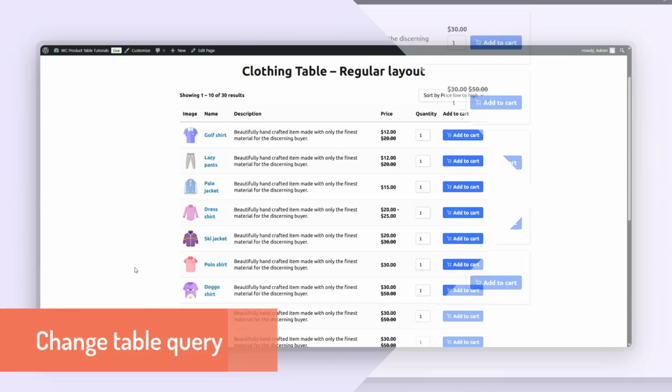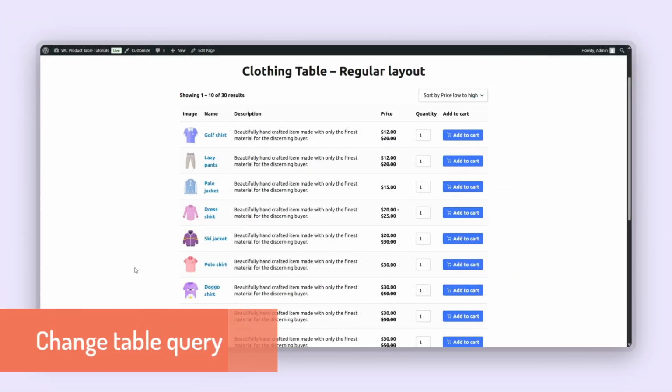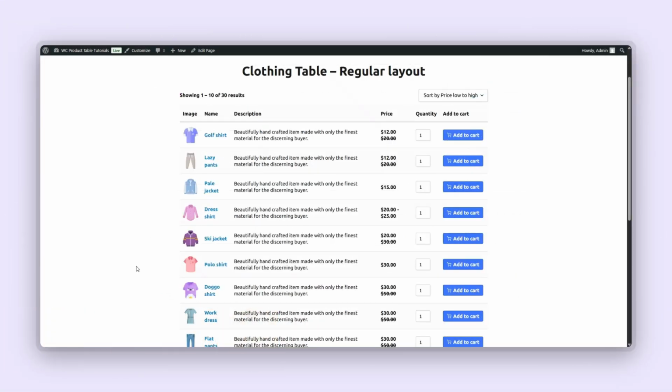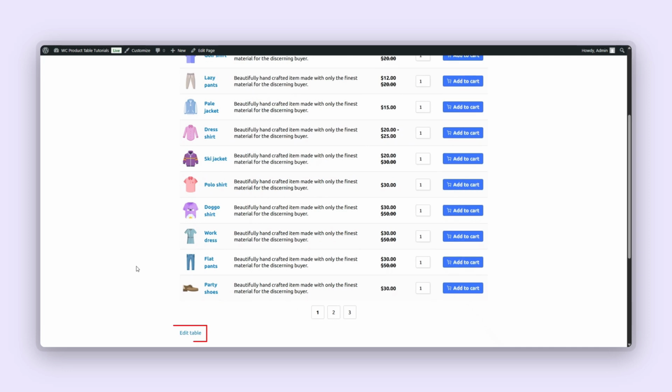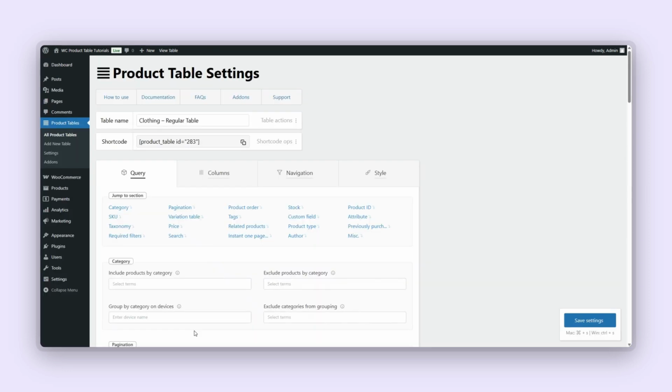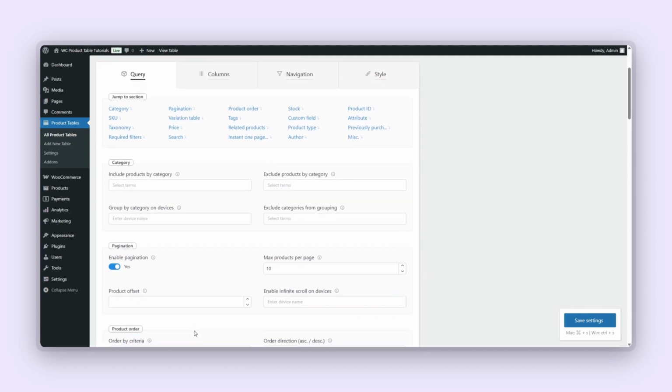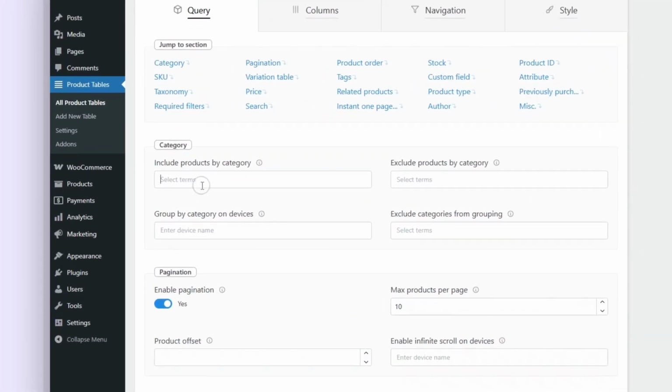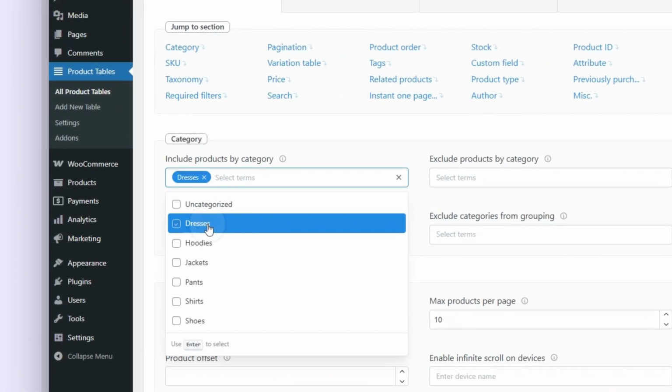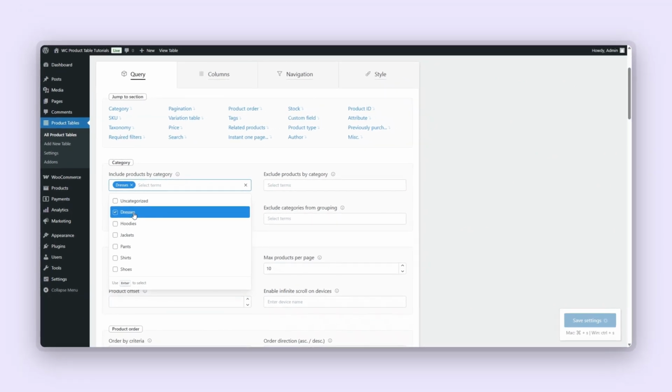Now let's look into modifying the product query for our table. Under each product table, you will find an edit table link which is only visible to the site admin and takes you to that table settings page. In the table's query settings tab, let's use the category option to narrow down the products that are displayed in the table to a specific category.